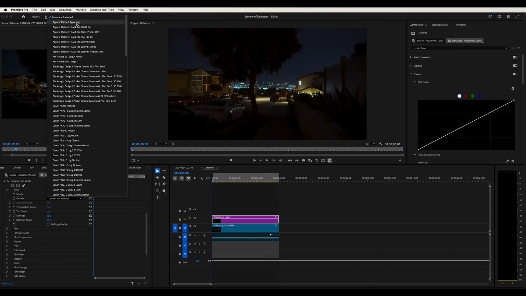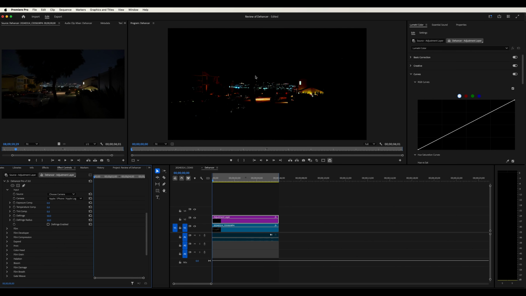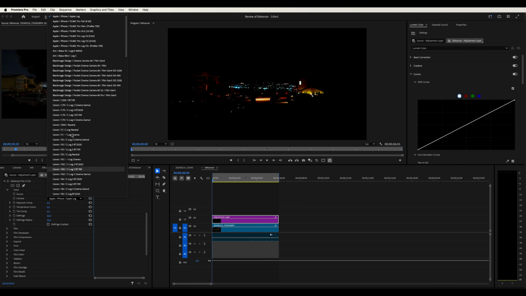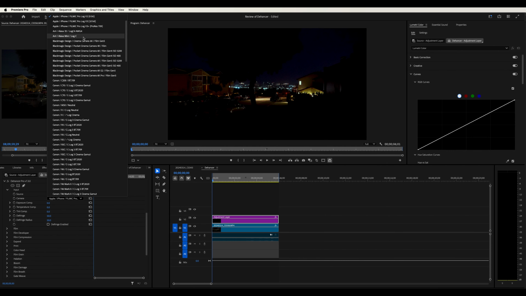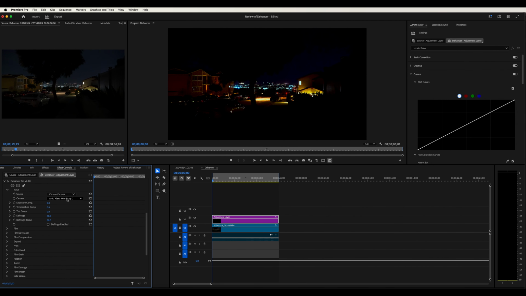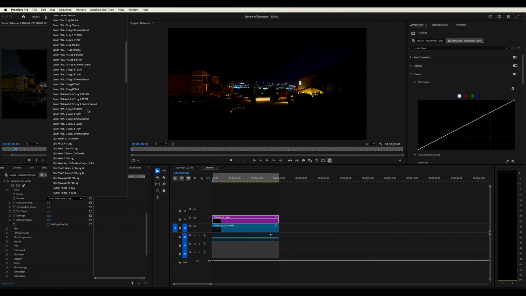So for example, if you had footage from your iPhone and you happen to shoot it in log, you can select that and it would create a certain look. Now in this case, it wouldn't work because I shot on a Sony a7 IV, but you can go ahead and play with them anyway. I mean, each and every one of these creates a different kind of look, and you can experiment with it.